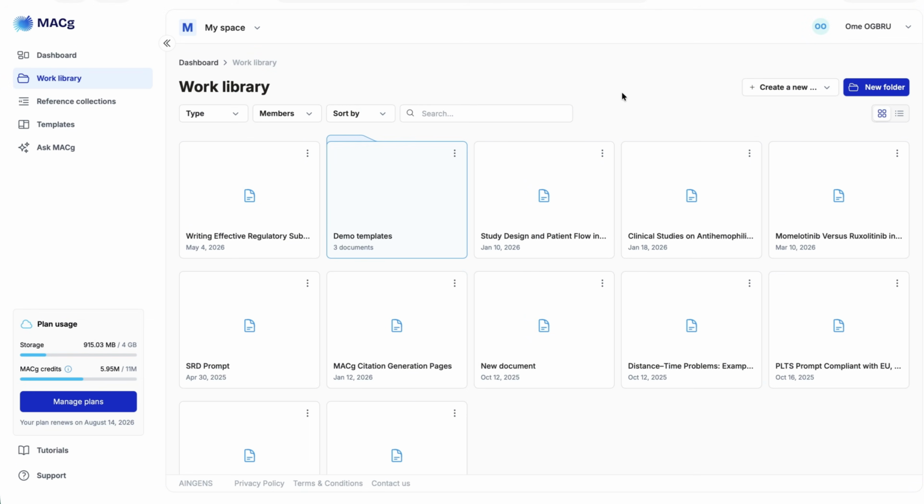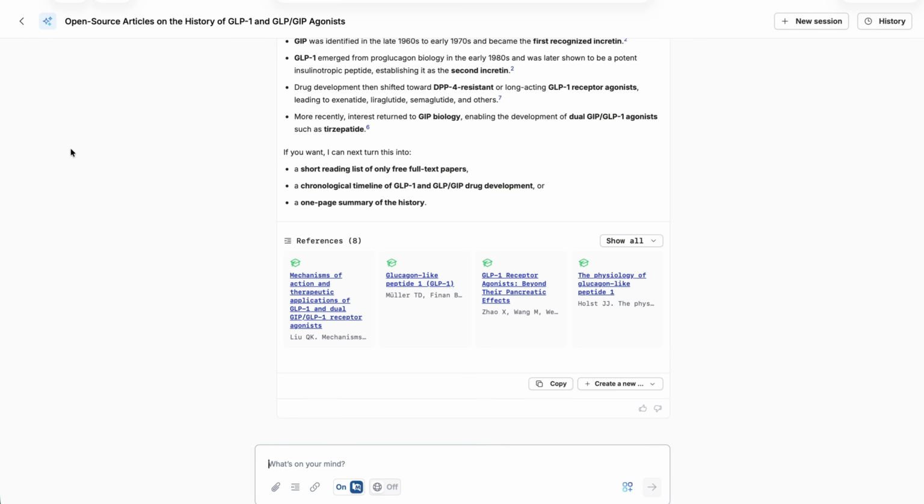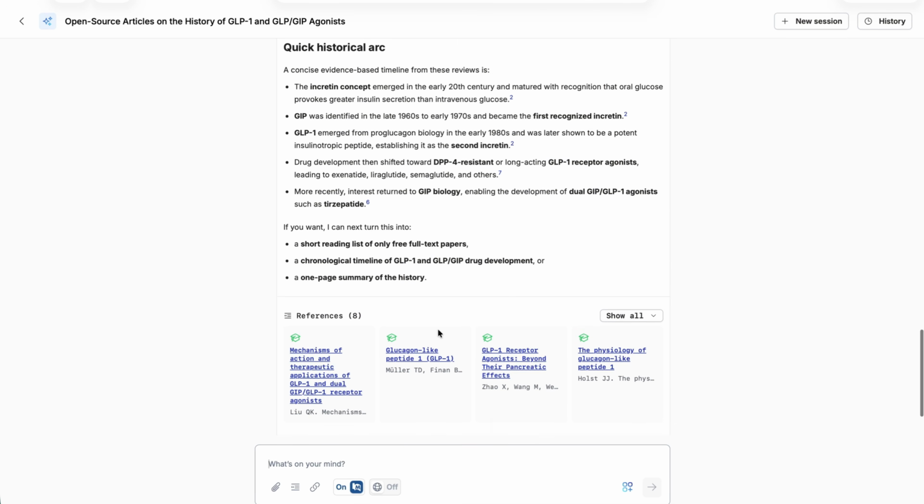Let's go to the first step of writing our scientific paper. The first thing is gather your evidence. Remember earlier I told you that MACg does literature searches? It does that through PubMed. You can also do it through the web toggle for certain types of information like guidelines, for instance, that may not be in PubMed.